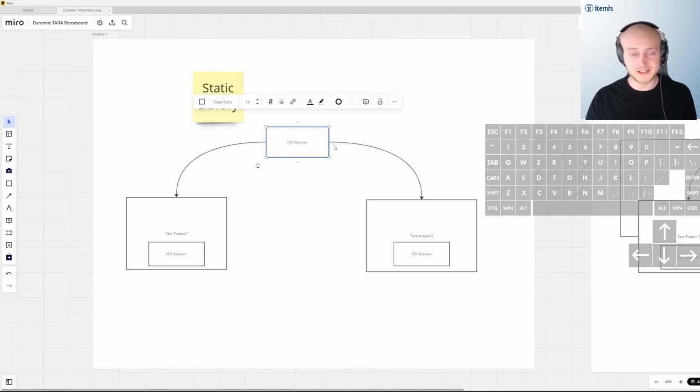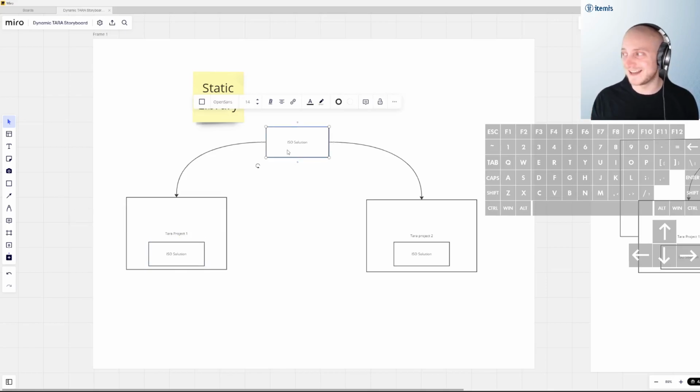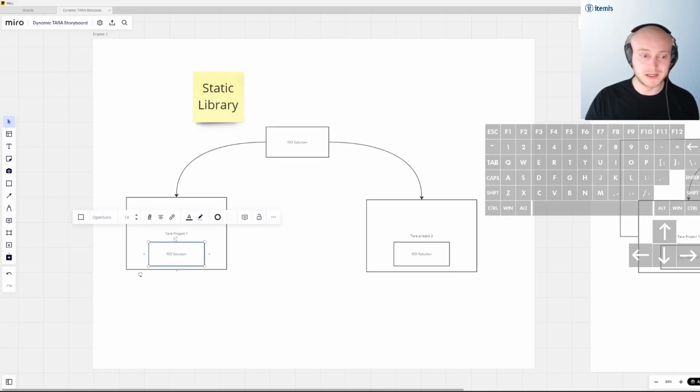When we did this, it was quite helpful because we were able to reuse all of the work that we did on this original TARA solution and then apply it to every other project where we felt it would be applicable. Now, one of the big downsides of this approach is that it is a static source of information. So if I make changes to the ISO solution within TARA Project 2 here, for instance, those changes will not propagate to the original solution, nor will they propagate to TARA Project 1, which, depending on your use case, may or may not be a helpful thing.